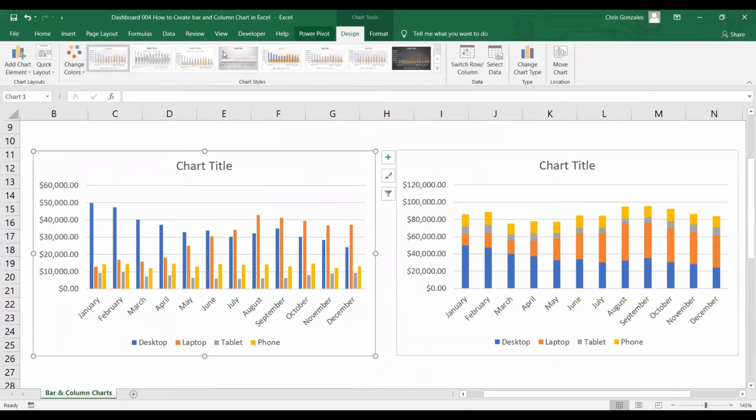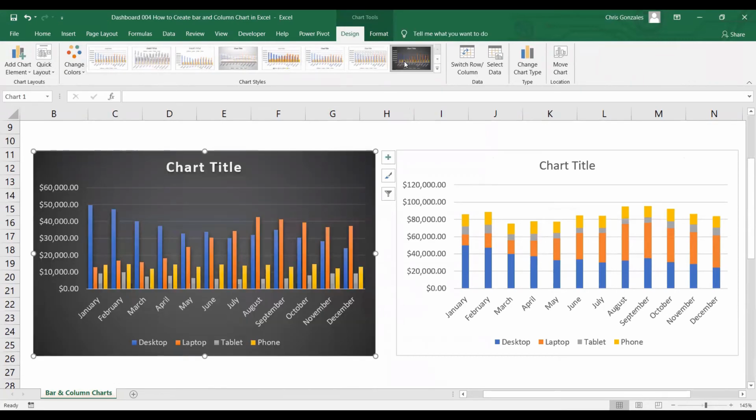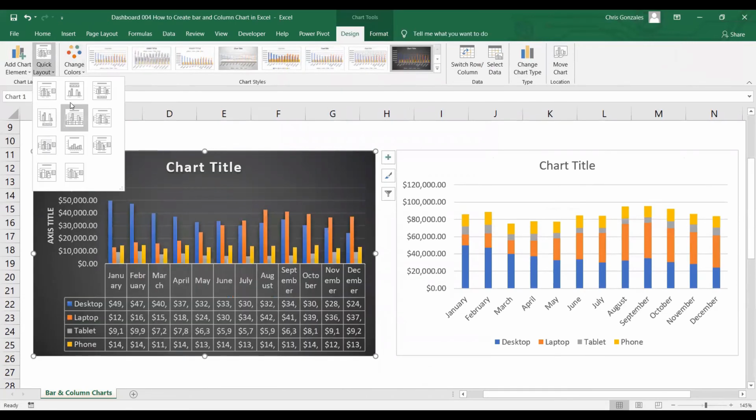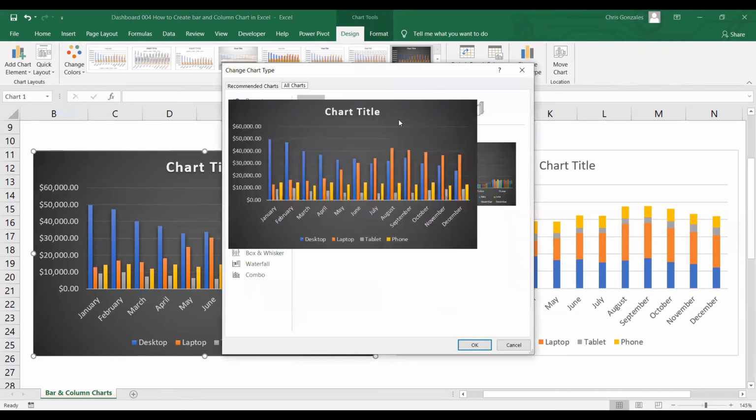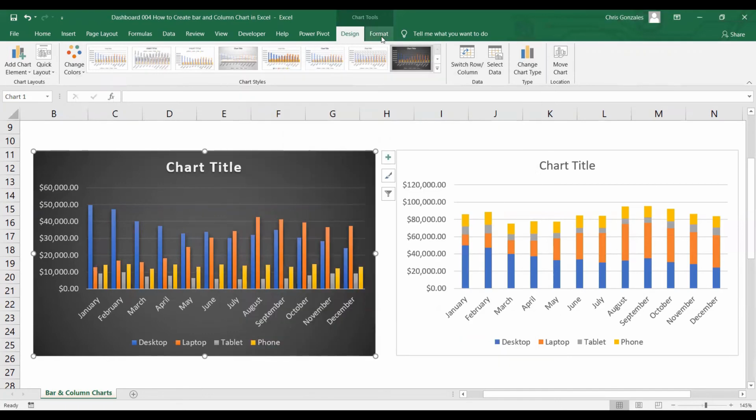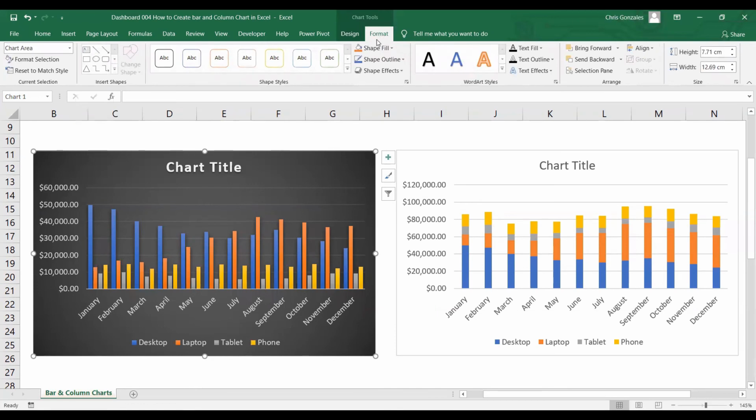In the Design tab, as you can see, we have a lot of templates to choose from. All we need to do is click or select any of the templates. We also have layout templates, the Add Chart Element column, and under the Design tab, the Change Chart Type button. The Format tab is more of a manual manner. So if you want to change each portion of your chart manually, you can go to the Format tab and change the shape styles, the font size, and other properties of the selected chart area.